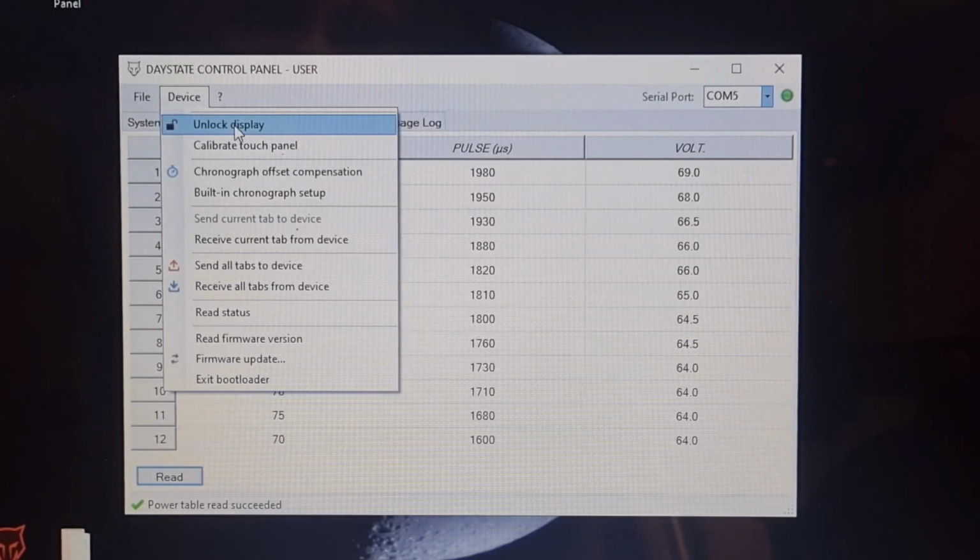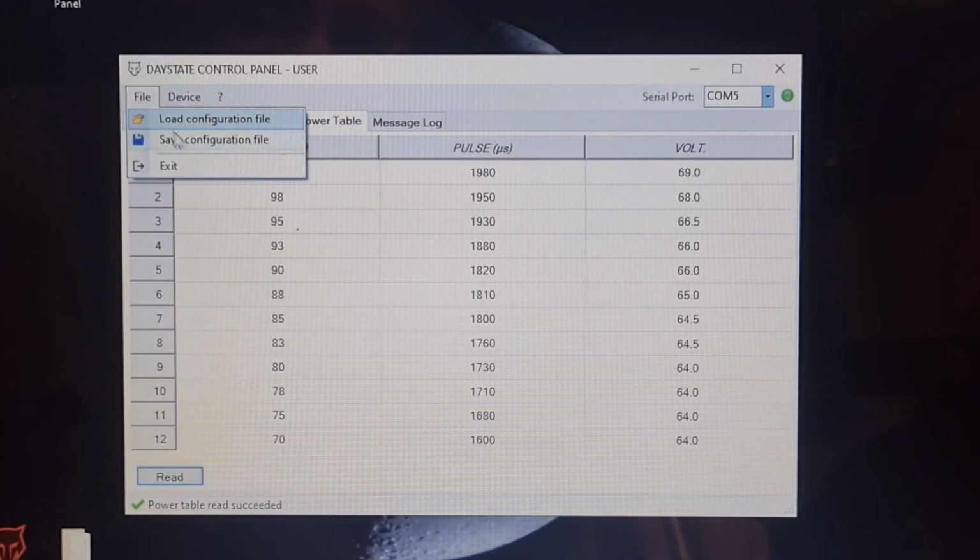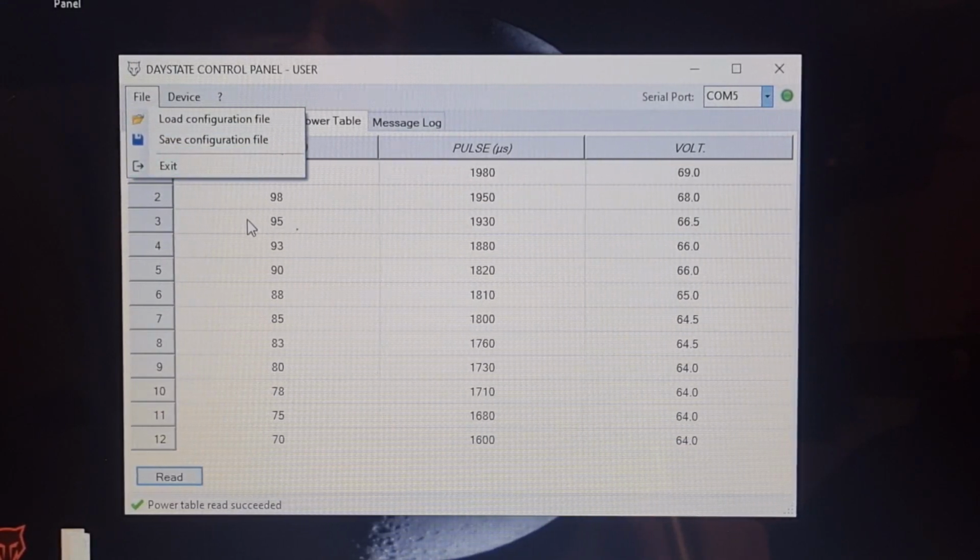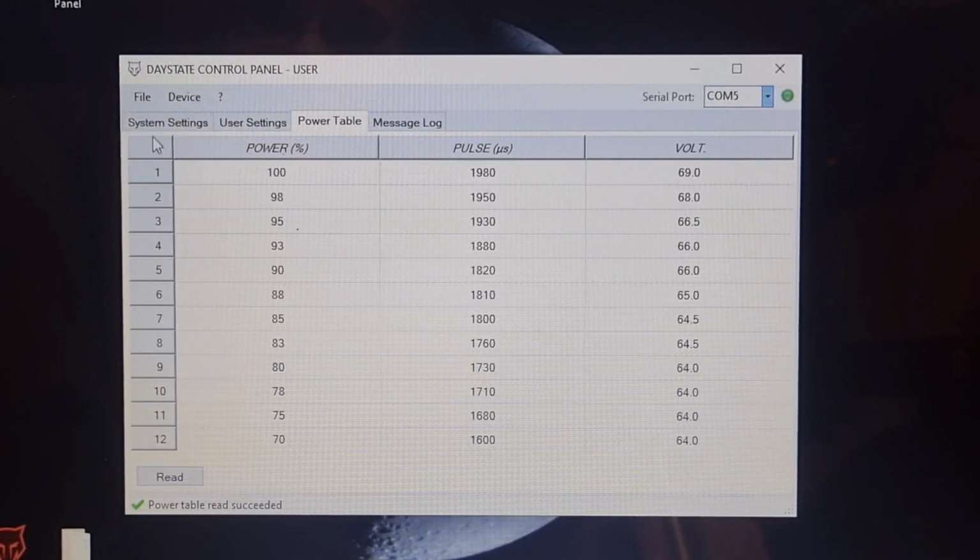And you can unlock the display. So if you're working on the computer setting stuff and you do want to do something on the rifle, you can actually unlock it without pulling the trigger. And that's it. So we've got our new settings on there now.